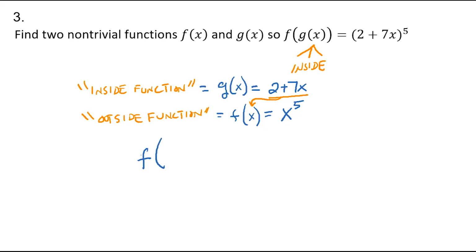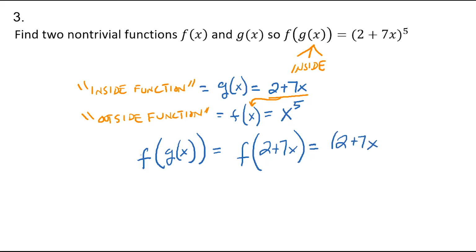As a result, we have f of g of x. In this case we would have f of 2 plus 7x, which results in 2 plus 7x, all of this raised to the fifth power. Okay? So these are your two non-trivial functions.